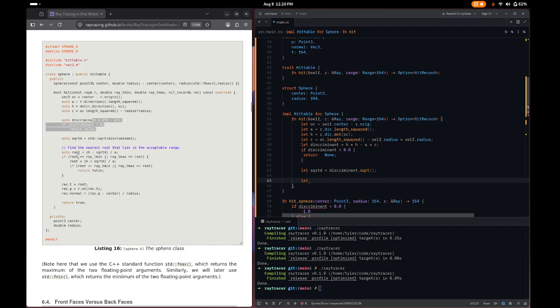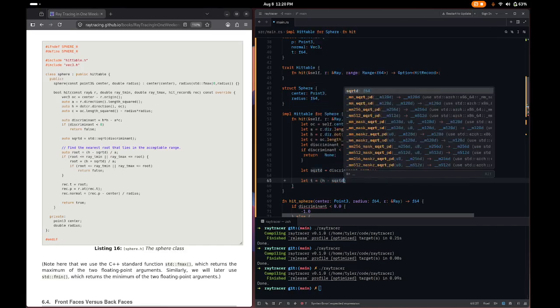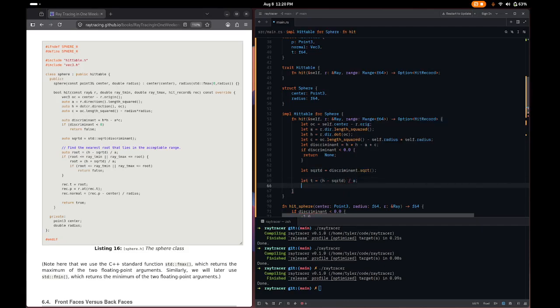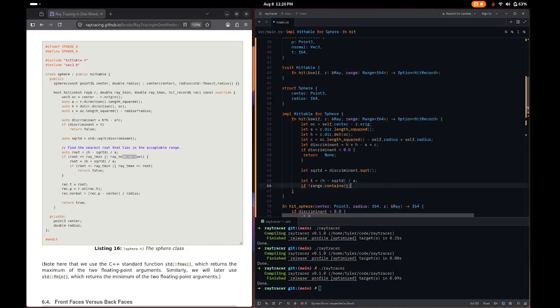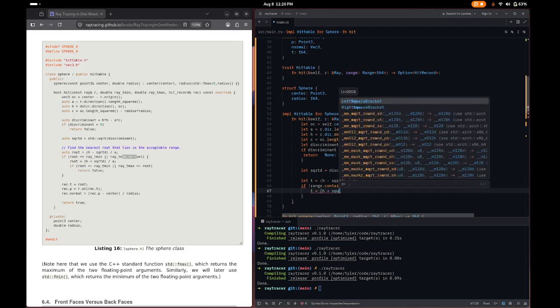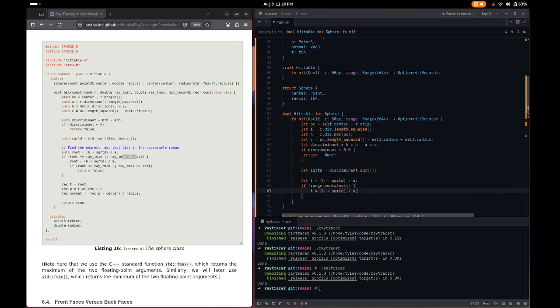They say root here. I'm actually going to call it t because I think it will make things a little easier in a minute. So h minus that square root over a. And then if t is less than the minimum or greater than the maximum, meaning if it's not in the range, then we'll try the other root, which is going to be h plus that square root. Right, there's that plus or minus in the quadratic formula.